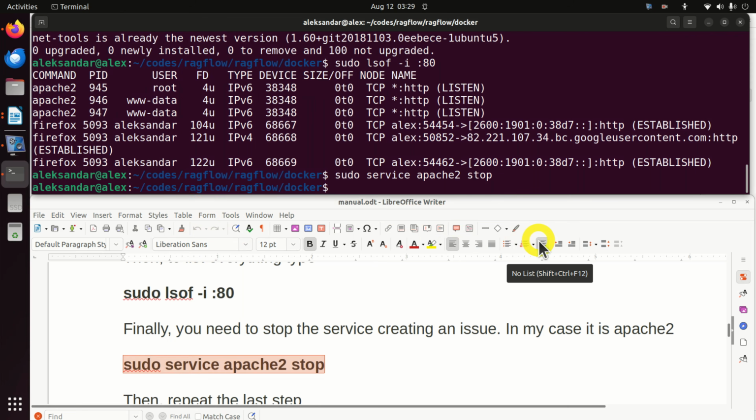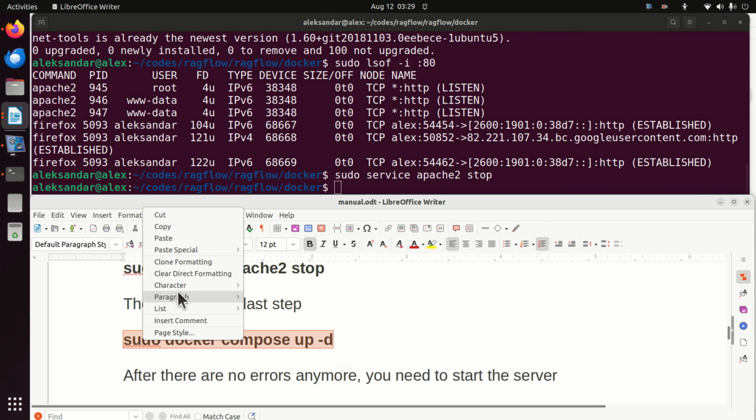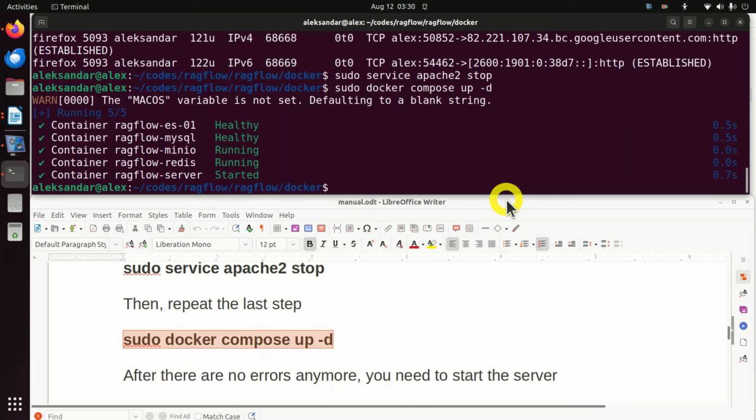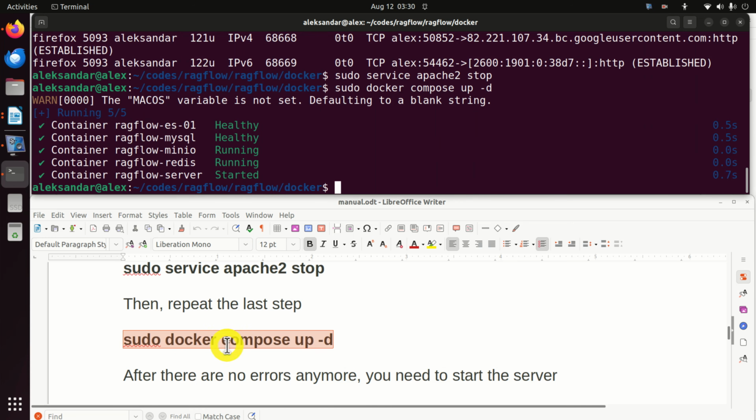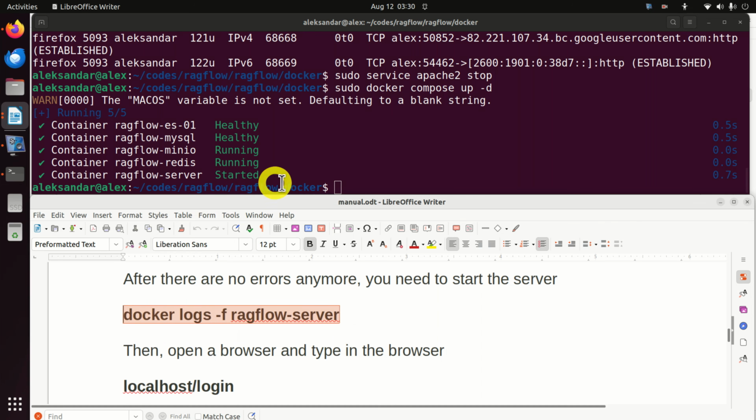And let's run this, and now let's repeat the last step and it should work perfectly. And here it is. Perfect. Awesome. Congratulations. In your case, you might see some other thing over here, not Apache 2, but something else. And you need to stop this process since it's creating a conflict with another thing. Okay. So let's continue. The next step is to start the Docker server. To do that, we need to run this.